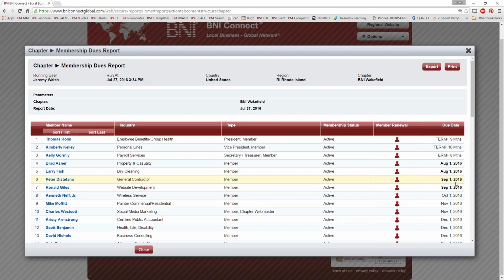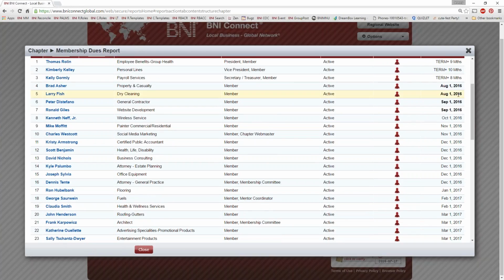Now, that's somewhat obvious from a secretary-treasurer standpoint, but from a membership committee standpoint, one thing that you want to be looking at is the people that are not just due in the next 2 months, but the people that are 6 months out. So in this case, we're almost in August, so you have August, September, October, November, December, January. So January and February, Ron, George, and Claudia in this case, those are people that will be renewing 6 months from now.